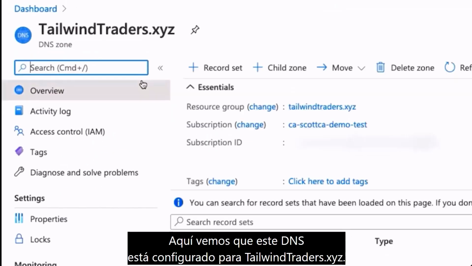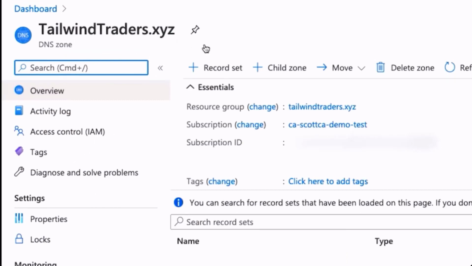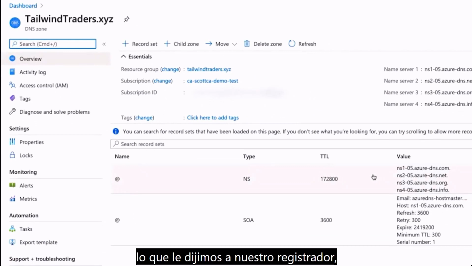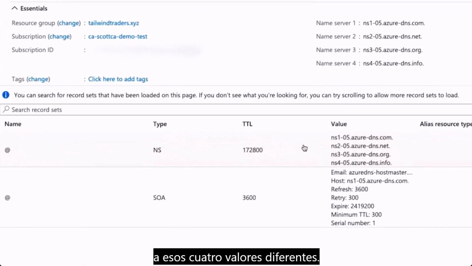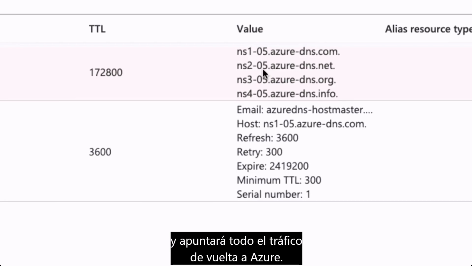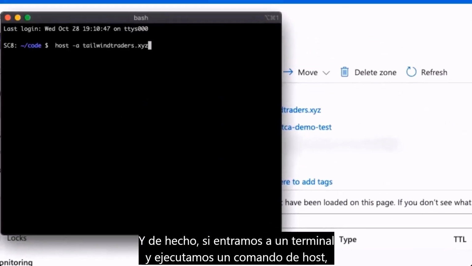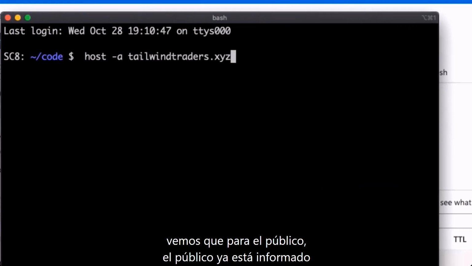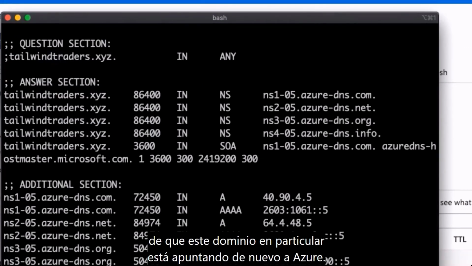And here we see that this DNS is set up for tailwindtraders.xyz. So first we are going to see that we already told our registrar, this is where we bought the domain name, that it has to point back to Azure to those 4 different values. We see that we have ns1, 2, 3, and 4-05.azure-dns.com. So basically this is a redirection that the registrar is going to do for us and point all the traffic back to Azure. And in fact, if we go into a terminal and we do a host command, we see that for the public is already informed that this particular domain is pointing back to Azure.